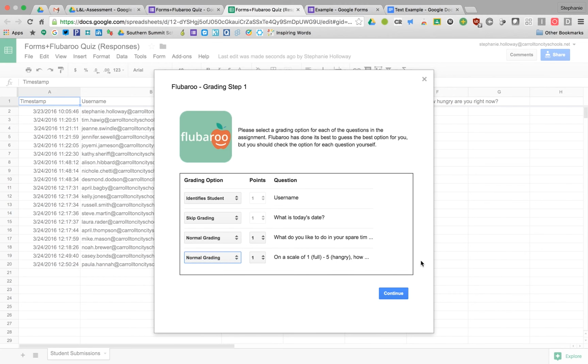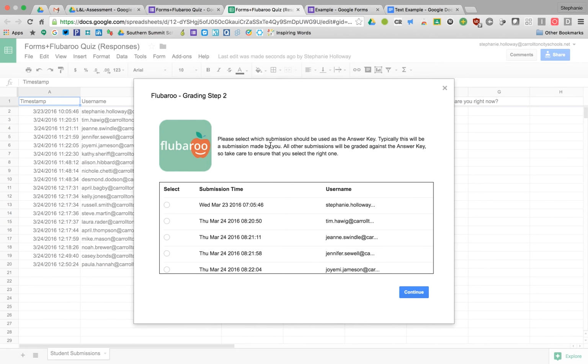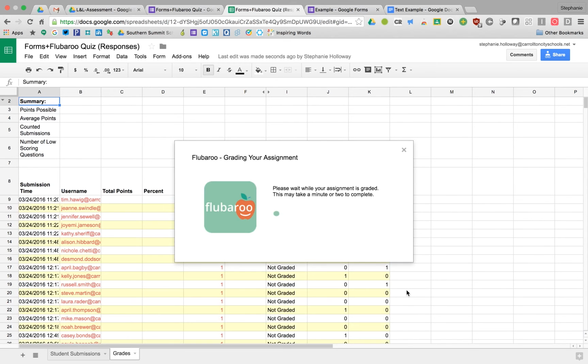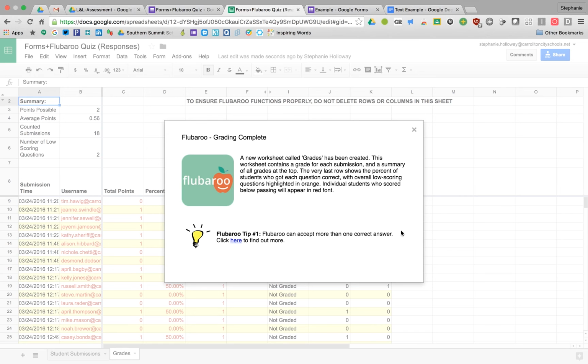So I'm just going to do normal grading and then click continue, and then it's going to ask me which user is going to be the answer key. Remember I said you had to submit the form first, and that would be your answer key. So I'm going to select my response. That's going to be my answer key, and then I'm going to click continue. Then it will grade my assignment based on my answer key. It takes it just a second.